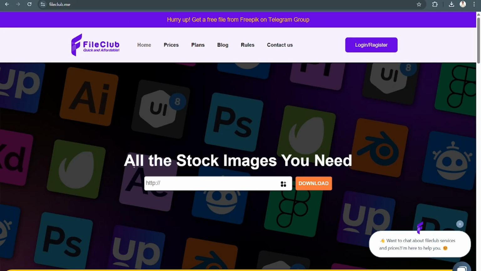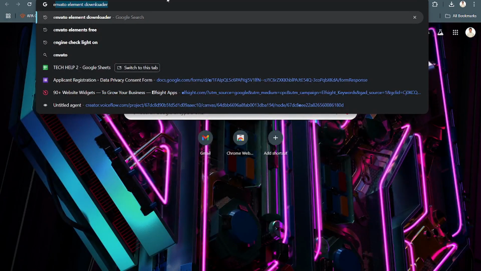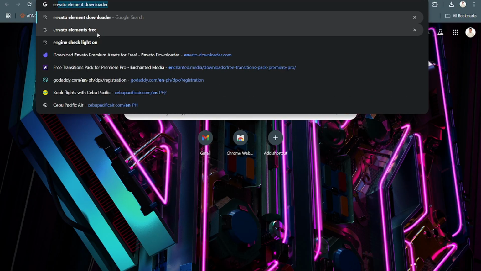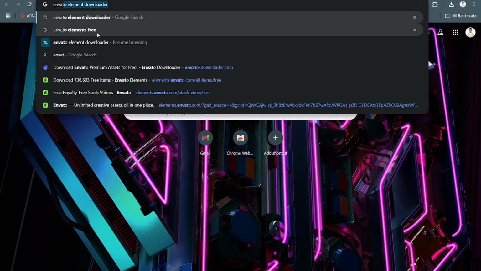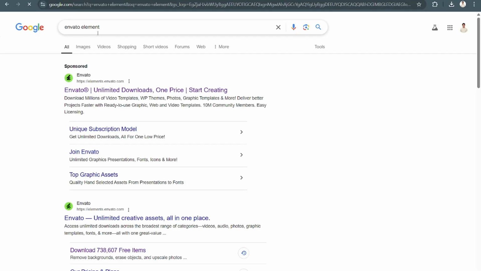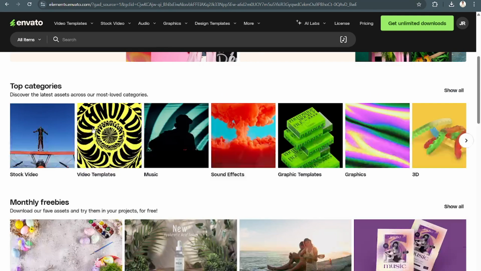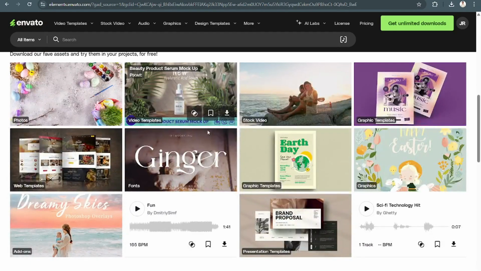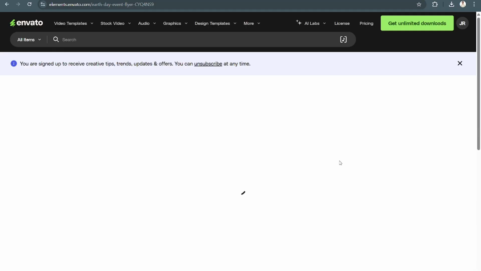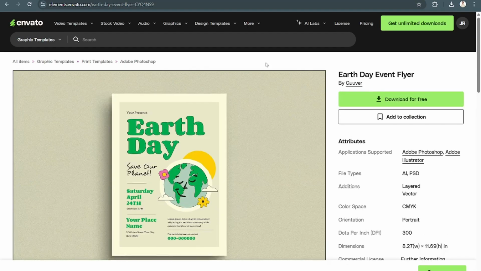So for today's video, I'm going to show you how to download Envato Elements for free. So very quickly, what we want to do here is go to Envato Elements. Browse the effects or the element that you want to download or install. For example, Earth Day right here, we want to install this.